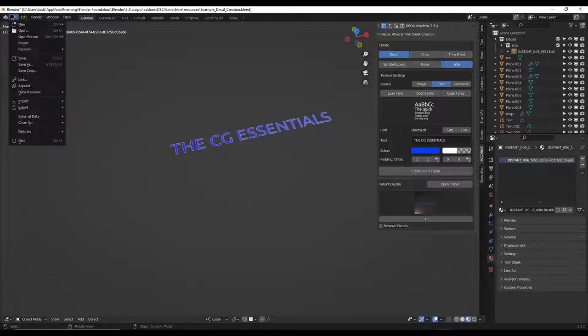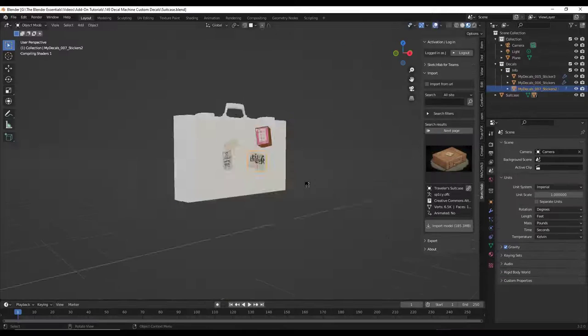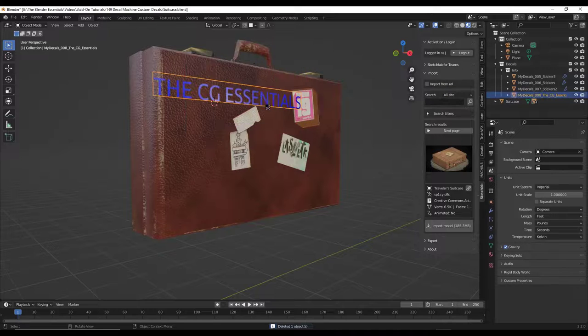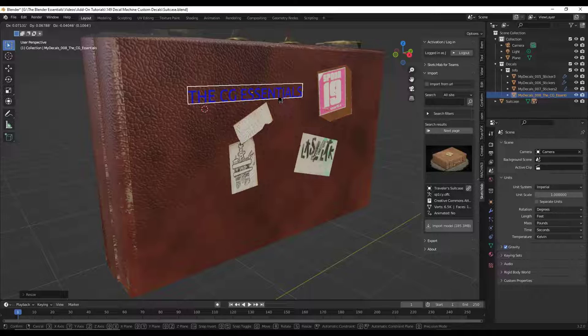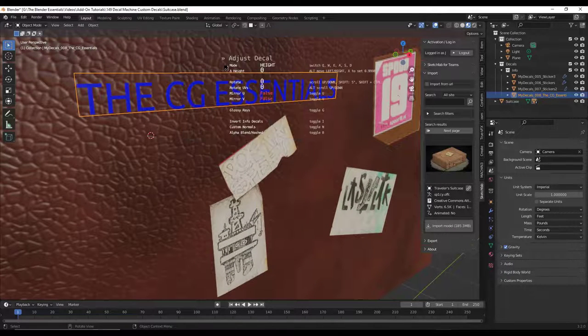So if I jump back into the suitcase file that we had before, if I tap the D key, add a decal right here, notice how now I've got a CG Essentials decal that goes on this surface. So we're gonna adjust that a little bit. So we can tap the D key, go to adjust.